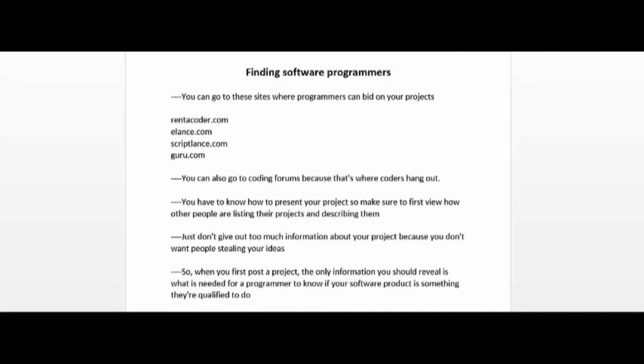Okay, so now when you visit these sites where programmers can bid on your projects, you have to know how to present your project. So make sure to first review how other people are listing their projects and how they are describing them on these sites. Okay, and you also have to be very careful. You don't want to give out too much information about your project because you don't want people stealing your ideas. So when you first post a project, the information that you should reveal at first is what is needed for the programmer to know if your software product is something that they are qualified to work on.